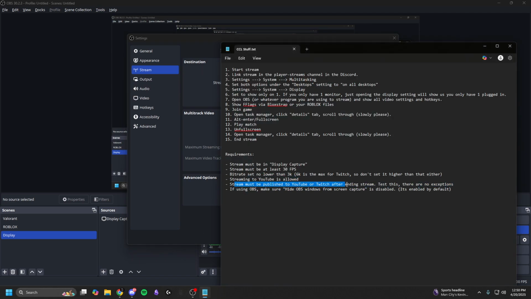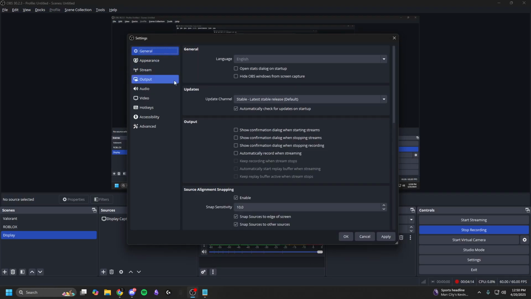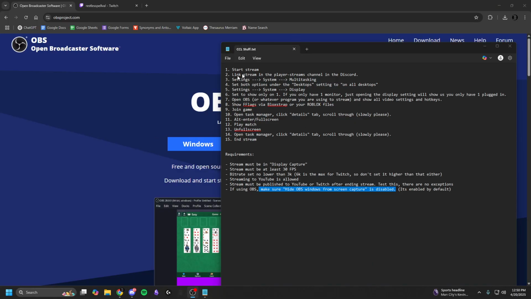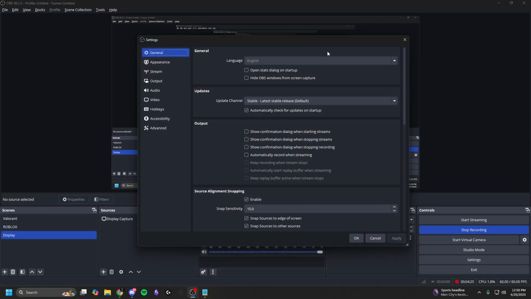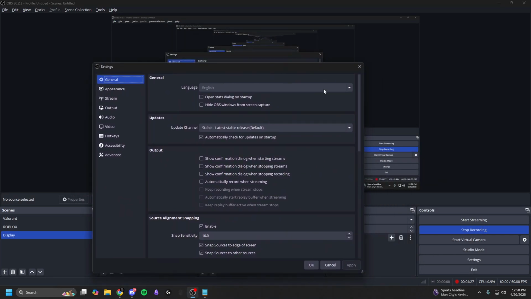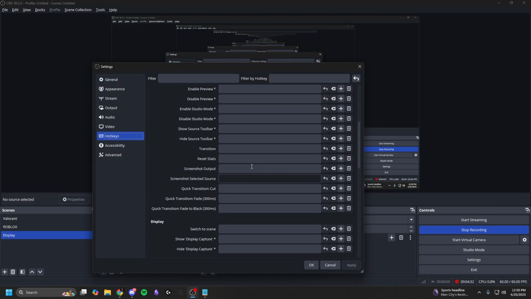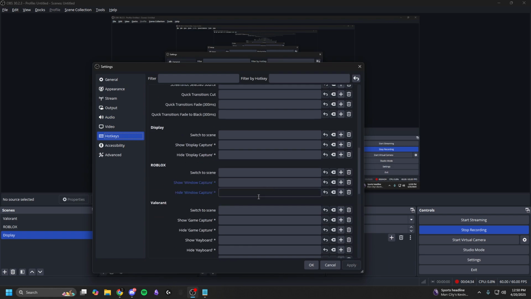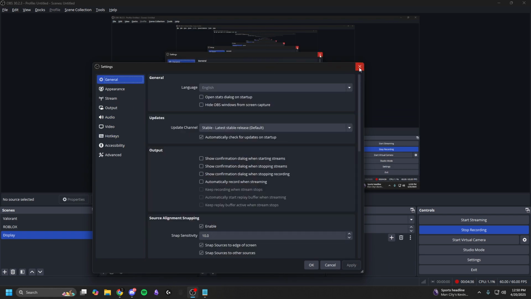And then stream must be published to YouTube or Twitch after ending the stream, which I'll get to in a second. If you're using OBS, make sure hide OBS windows from screen capture is disabled. It is enabled by default. That is this setting right here. Make sure that's unchecked, because if it is checked, you won't see your OBS screen. Make sure this is unchecked, hit apply, and then you'll be able to see your thing right here. That needs to be unchecked, or else when you're going through your settings, we literally won't see anything. So make sure that is unchecked.